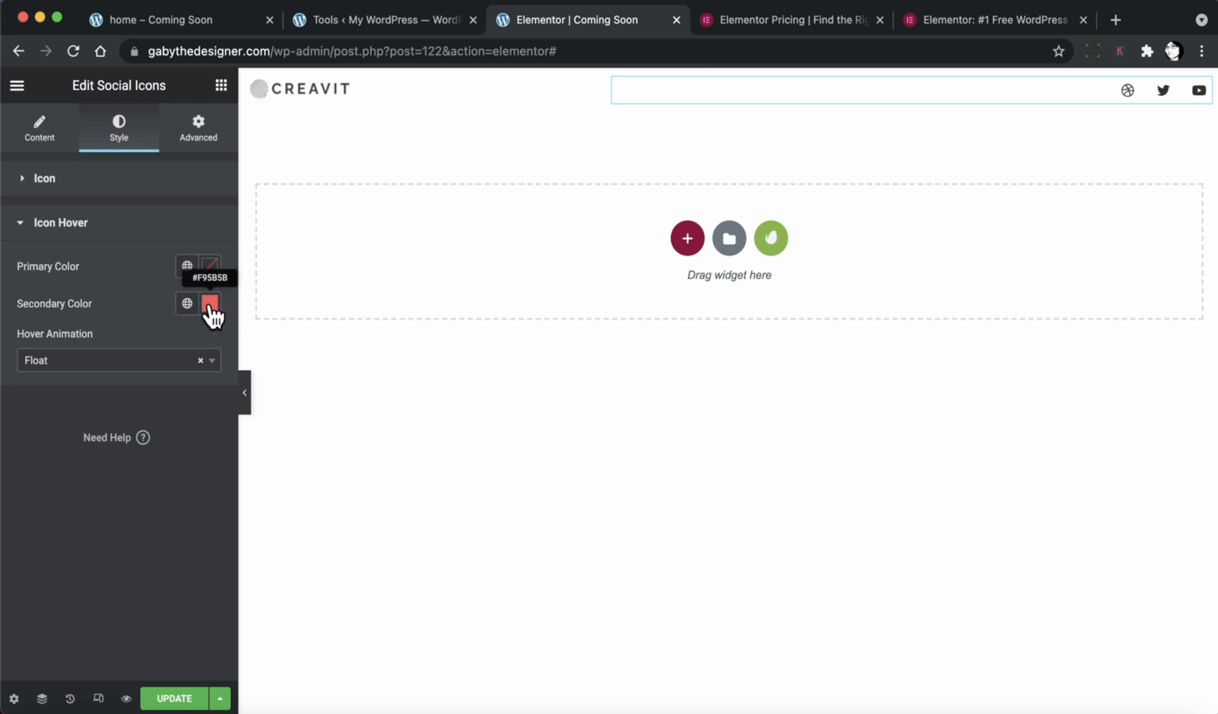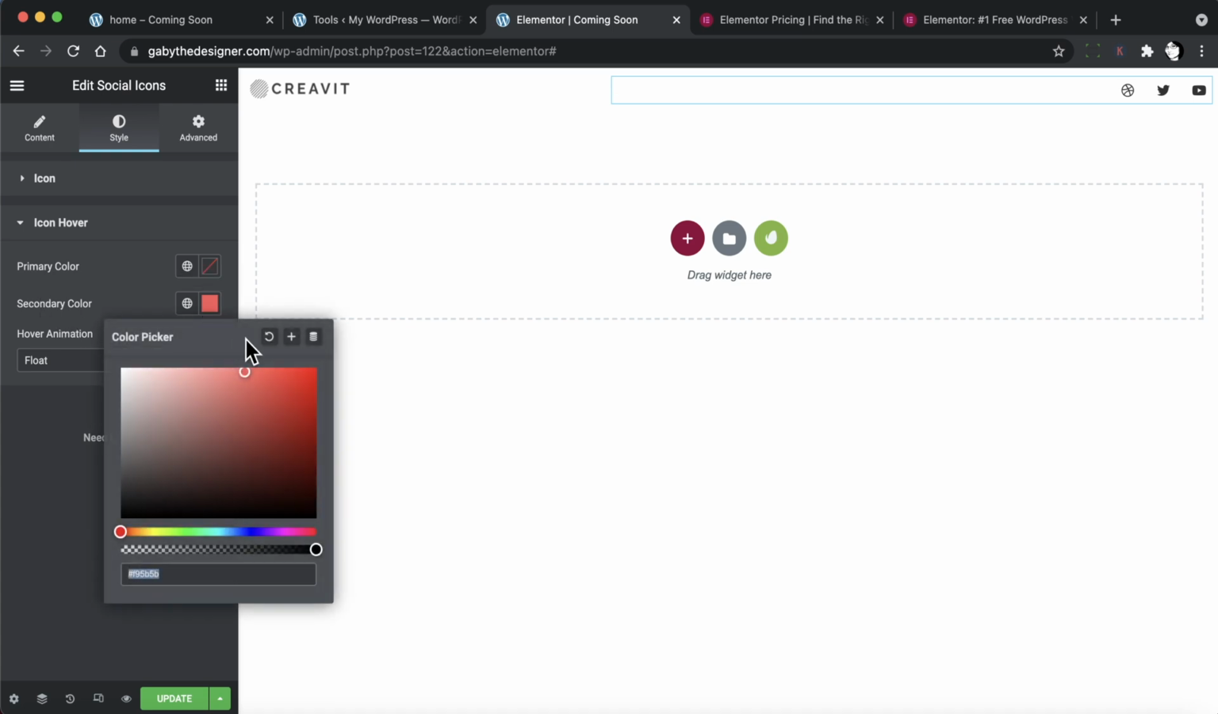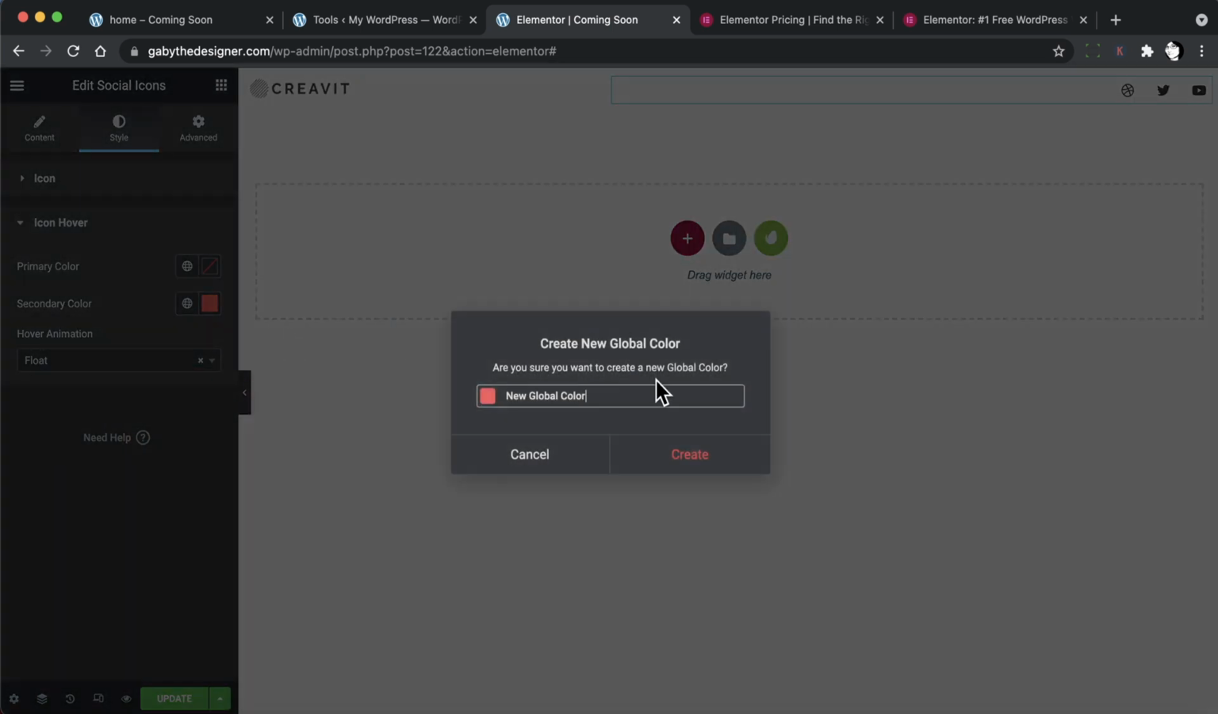I'm going to again click on the color box right here, and I'm going to click this plus sign, and this means that I want to make this color a global color. I want it to be available without me having to write this hex code. Let's see what happens. I'm going to create a new global color, and I'm going to say red orange. It's a red and an orange, okay?